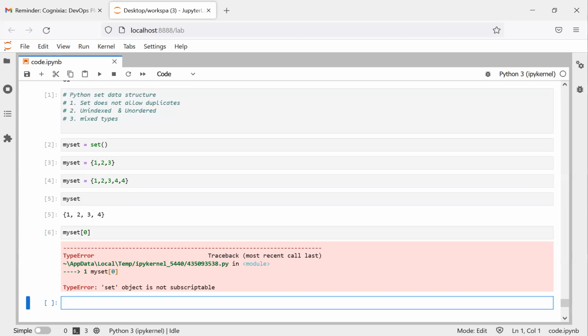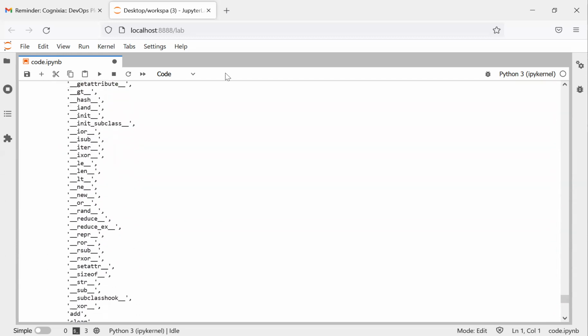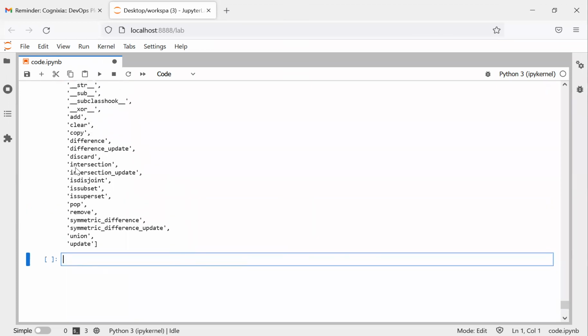Now, if you want to see what methods or operations we can perform on the set, we can use the dir method to see them. Let's run it. Here you can see we have a very large list of attributes that we can perform on the set. Let's try to understand them.